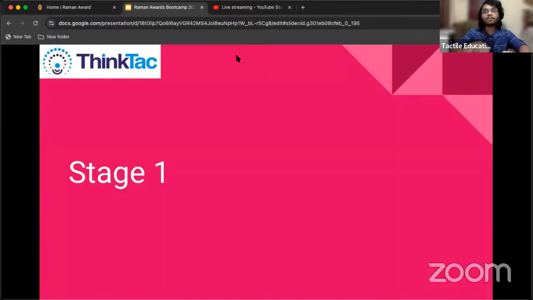So now that we've made the activity, I'm going to explain a little bit about the competition itself. Then I'll play a video that will help you understand how to participate in stage one. And then I'll take any questions if you have any, and we can close the bootcamp session. The Raman Awards essentially is divided into three stages. There's stage one, stage two, and stage three.